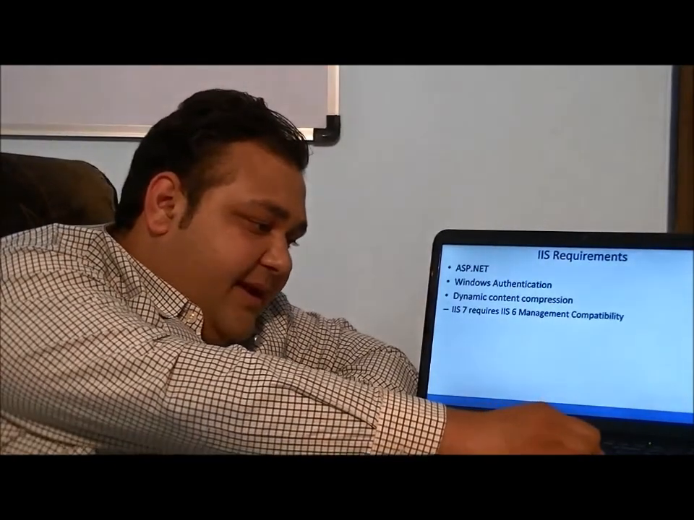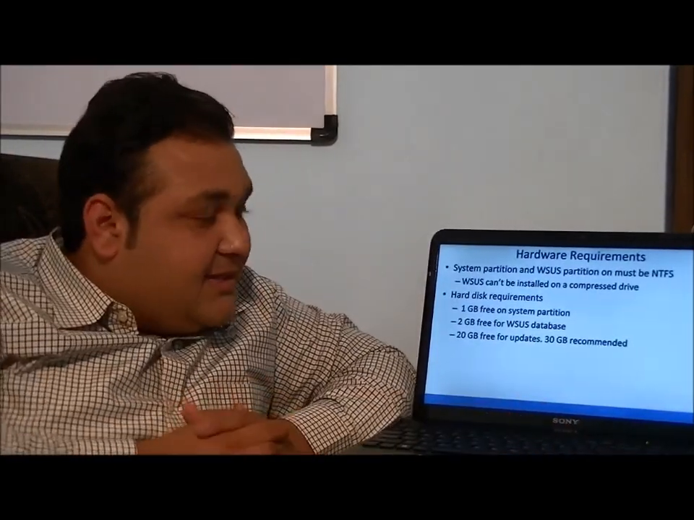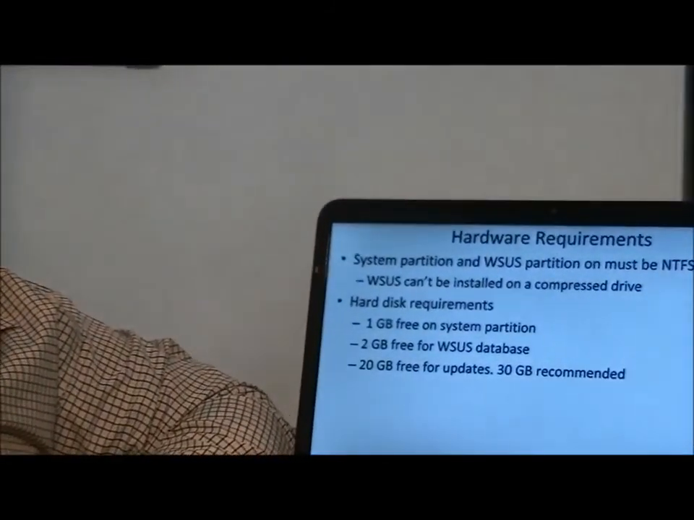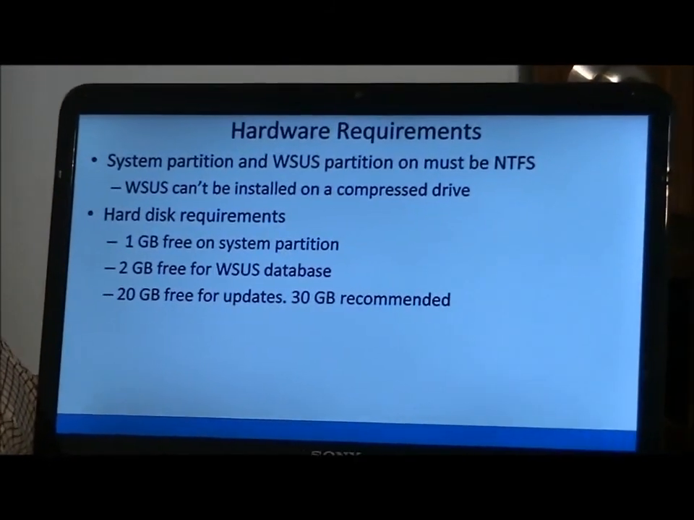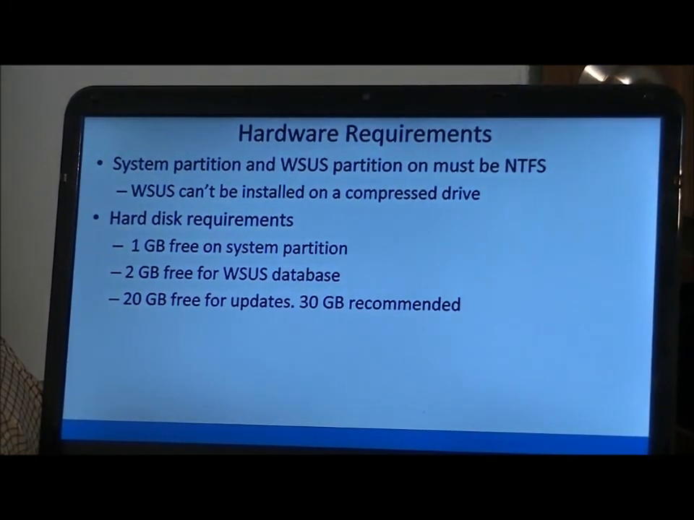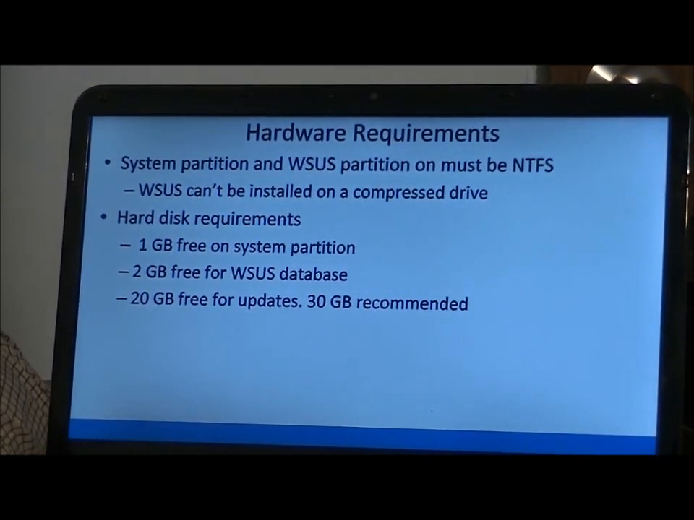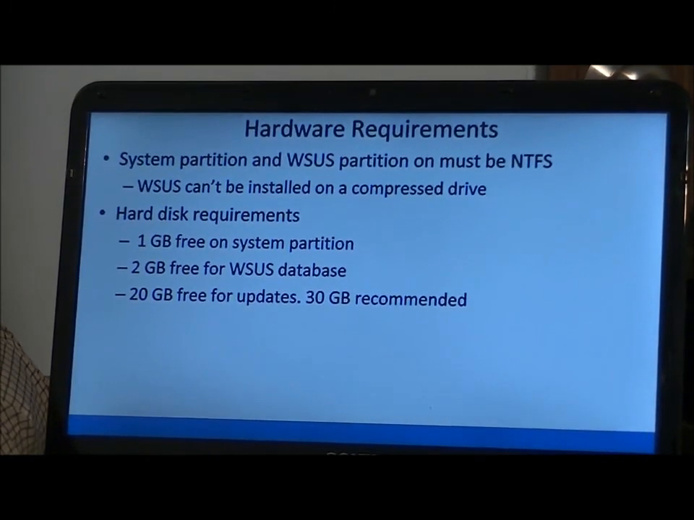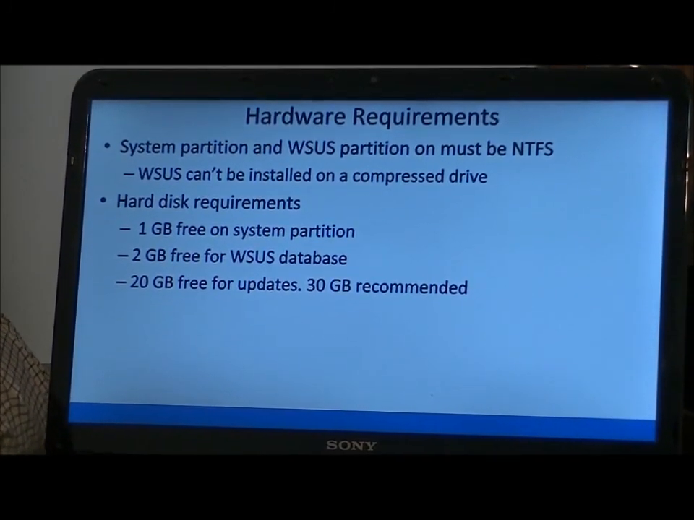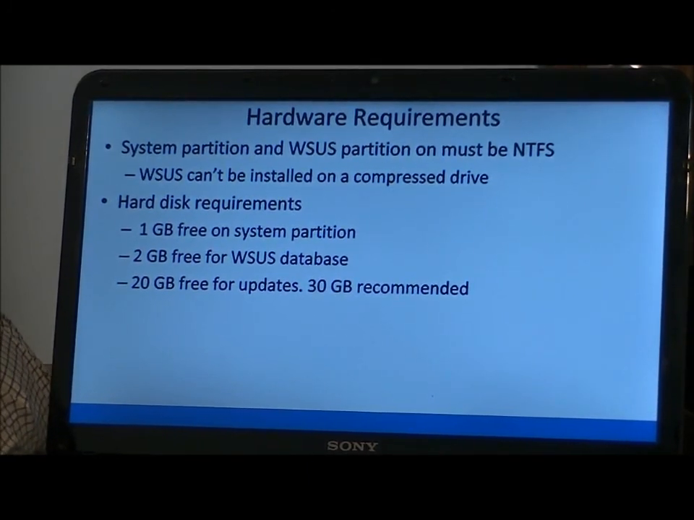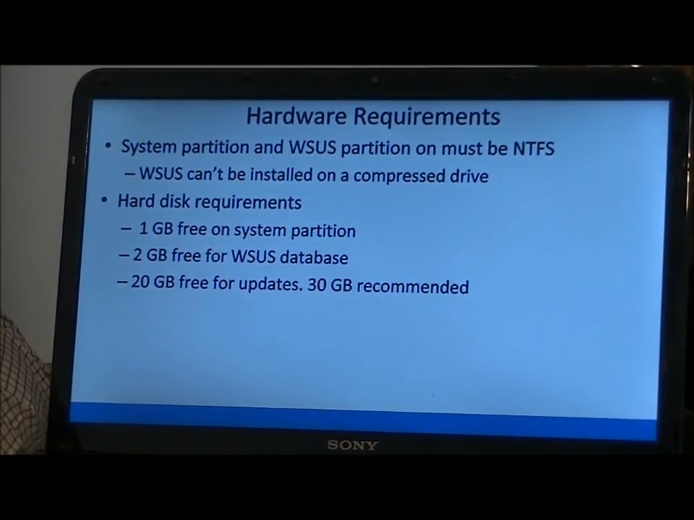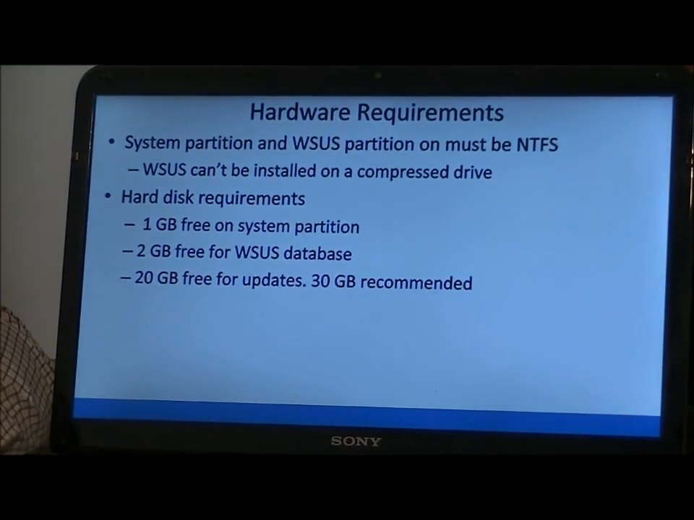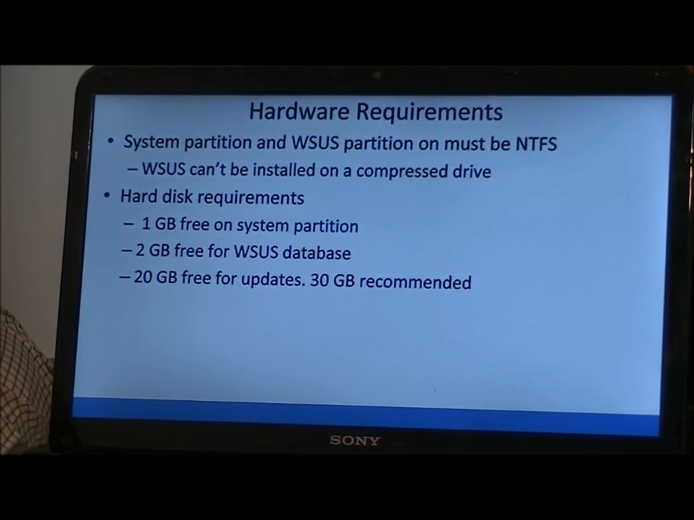The next set of prerequisites explains the hardware requirements. It says that the system partition and the WSUS partition should be NTFS formatted. Obviously, for many years we have been using NTFS only, nobody uses FAT nowadays, but it's a prerequisite for hardware that your C drive, or the main drive which has the operating system, and the partition or drive which is going to store your updates, both should be NTFS formatted.